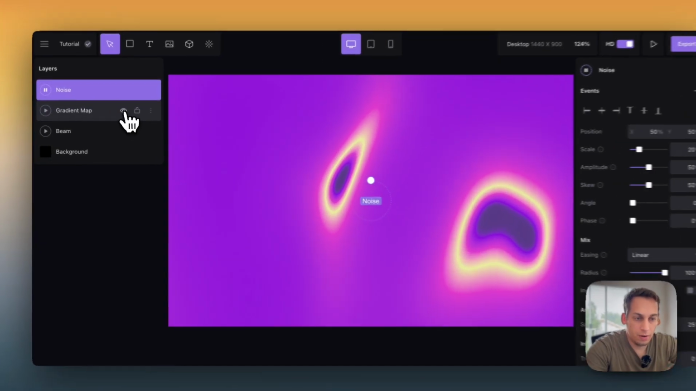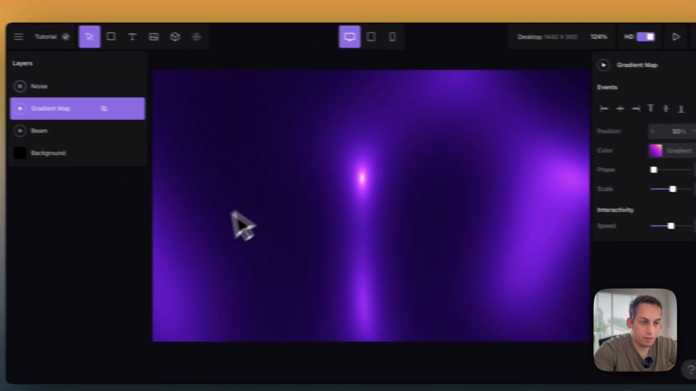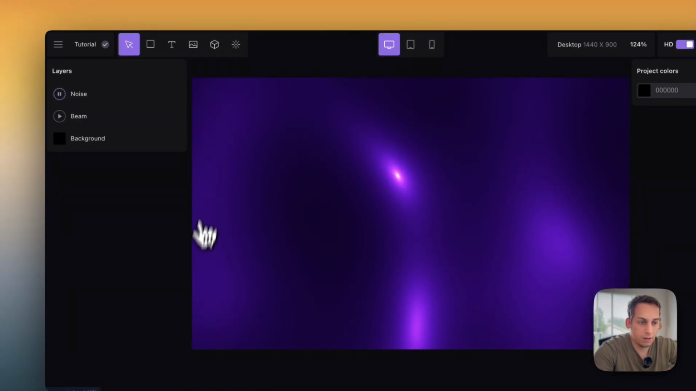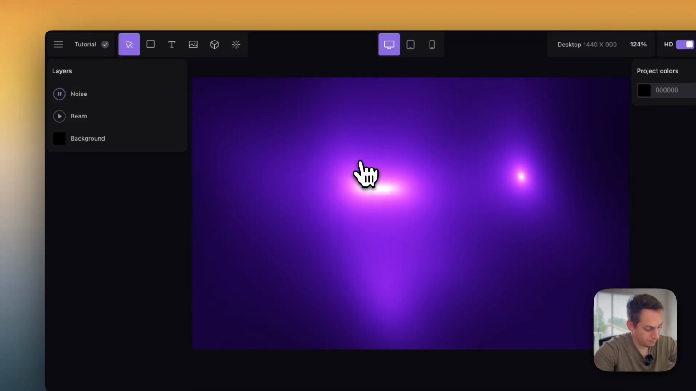And we can even remove this and see how it looks without this. I even like it without this gradient map. So we can just delete this and keep it like that, right?